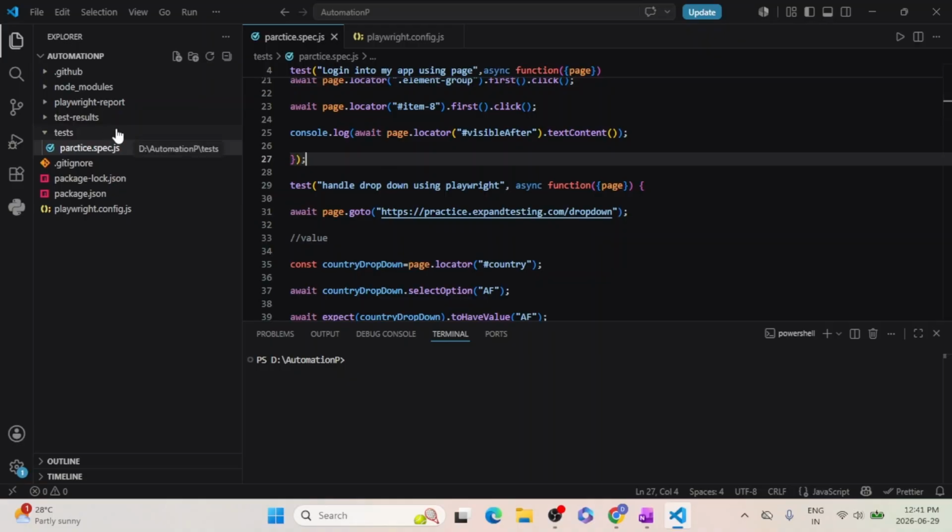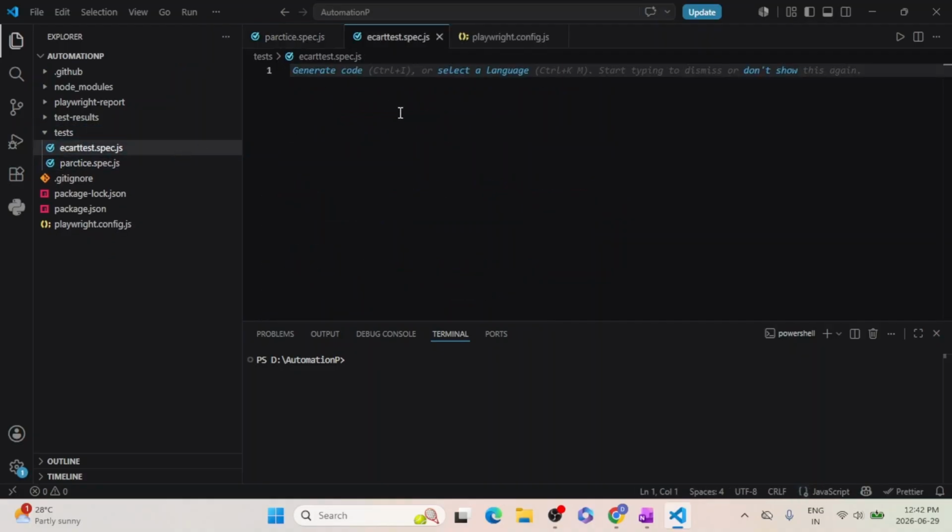Let's start with our new test cases. For that, let's create one new file. New file. Just write ecart test.spec.js. So we will be working with this file going forward.